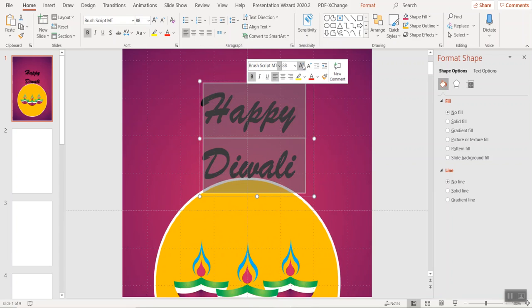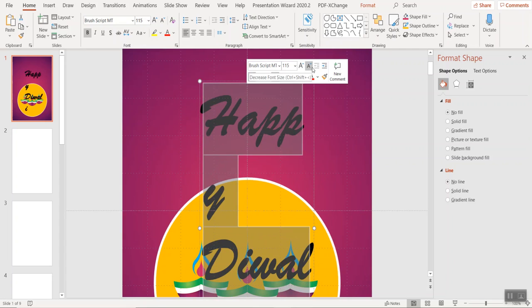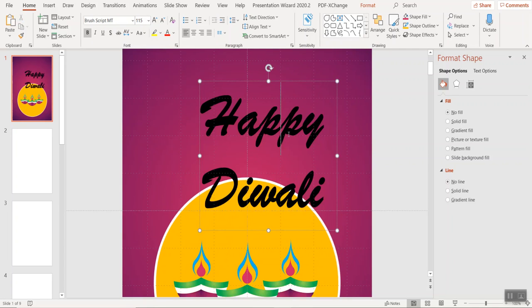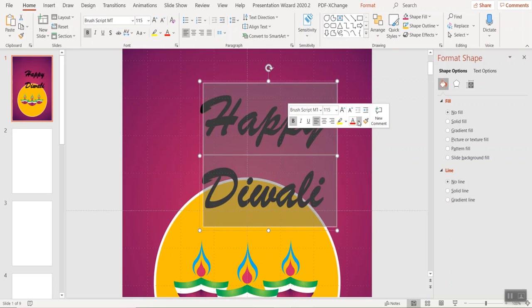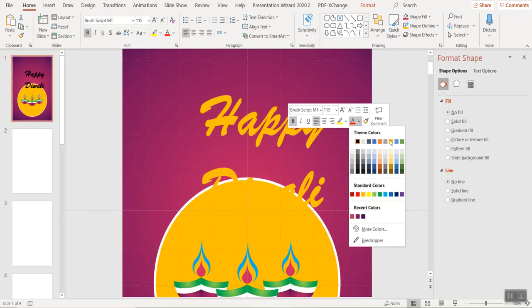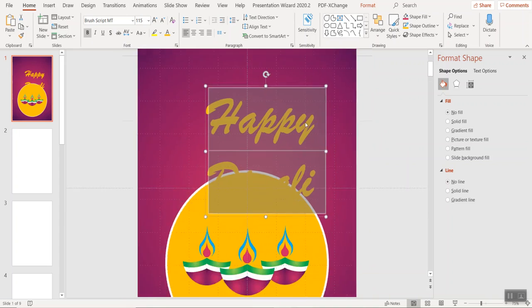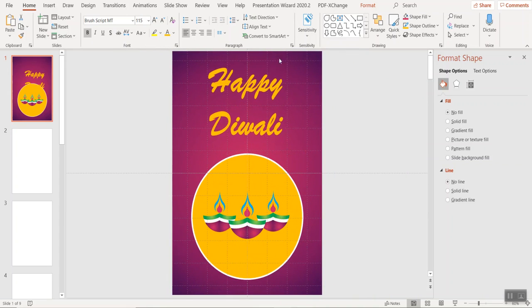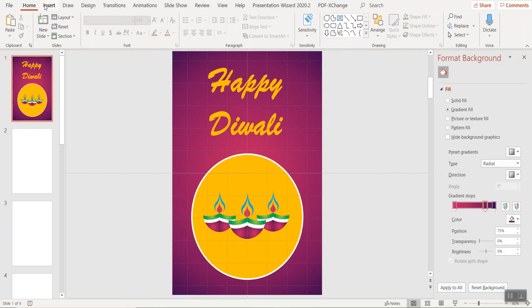This is okay. Increase the size and change the font color. I will change it to yellow. Yeah, it will look nice. And now we can add some icons.